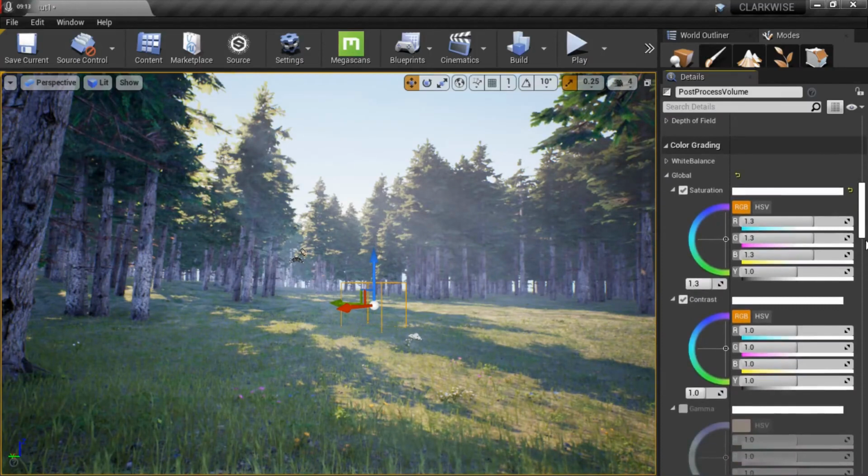Sorry, not contrast. So 0.2. Okay, now you can see that the colors are actually popping out. If I try and pop this more up, it will actually look good. 5, and you can see that the colors are actually coming out. Yeah, I think it's cool, it's good. 1.5 is, I think, okay.